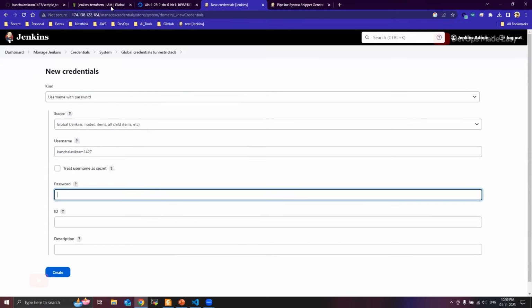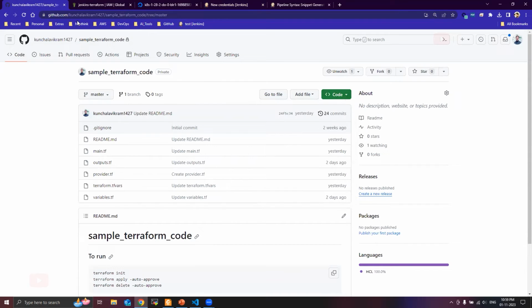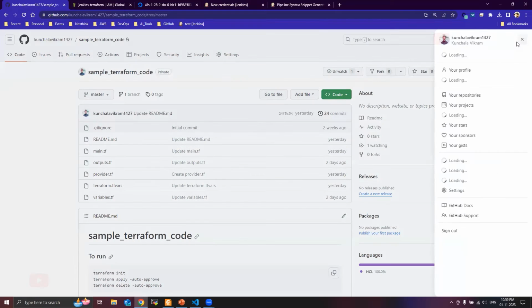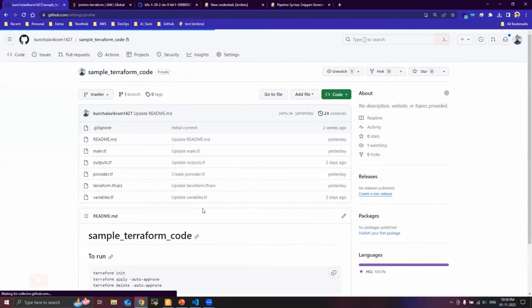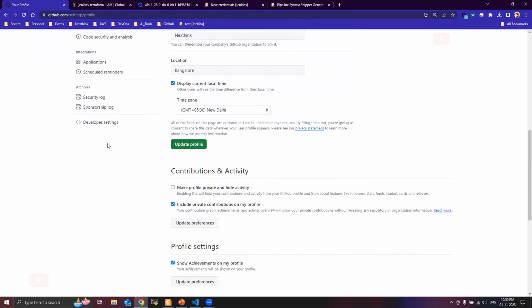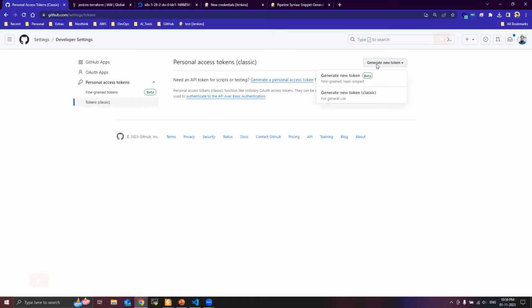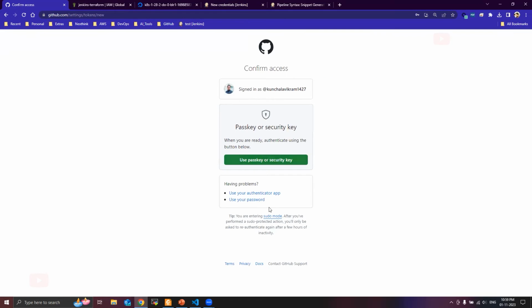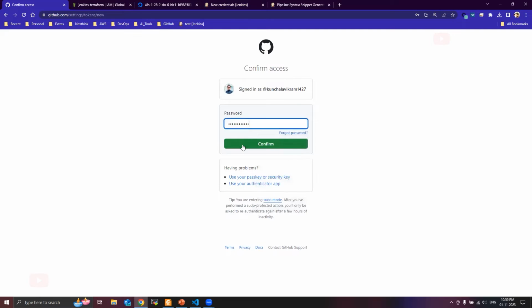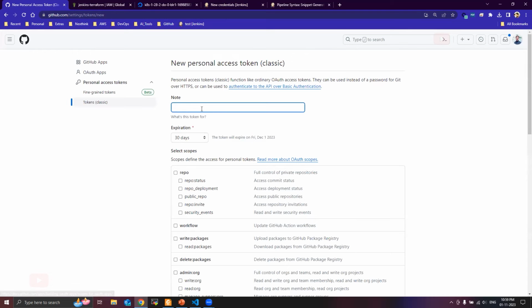And then for the password, I'll try to create a token. So I'll go to my profile, click on settings, and then go to the developer settings. Personal access tokens, tokens classic, generate token, tokens classic. So I need to authenticate. Let me use the password for that. And then this token is for, let's say, Terraform or Jenkins.